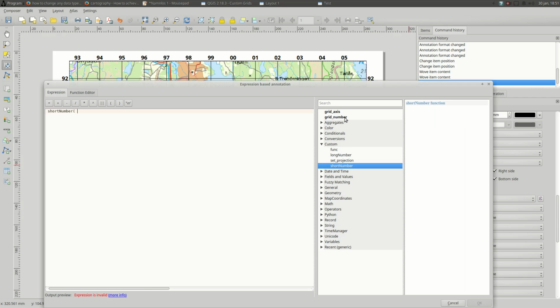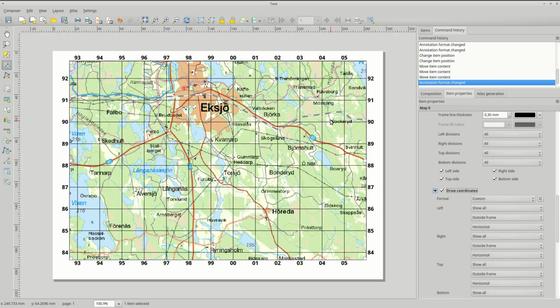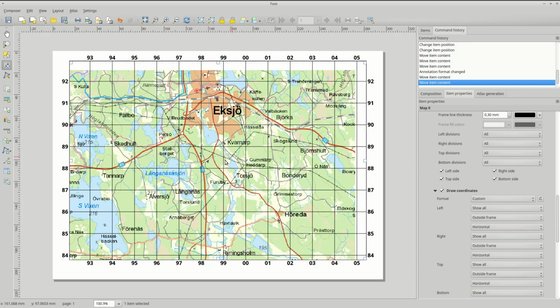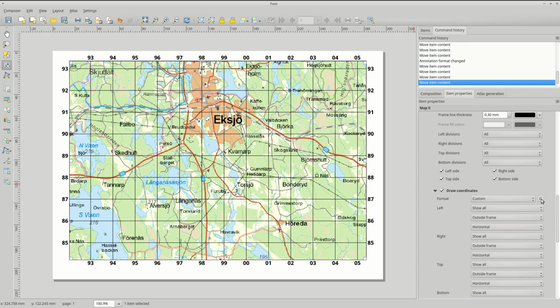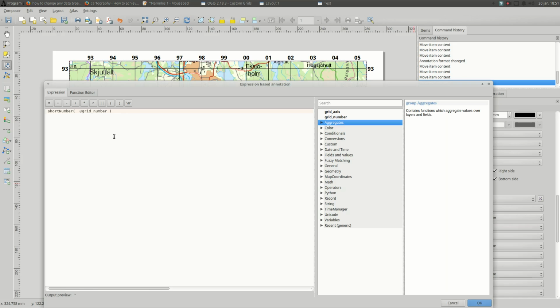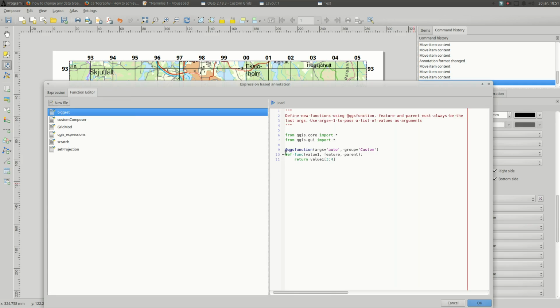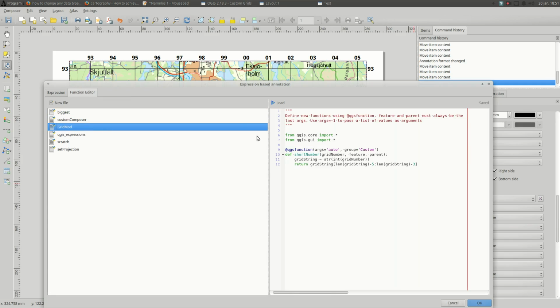To call the function, I use short number with the grid number variable. The result is exactly the same as before, but more complex. So why should I do it like this? Well, I could add a function for long number that is basically the same, but it needs some more logic to result in the mixed sized coordinates you saw in the beginning.